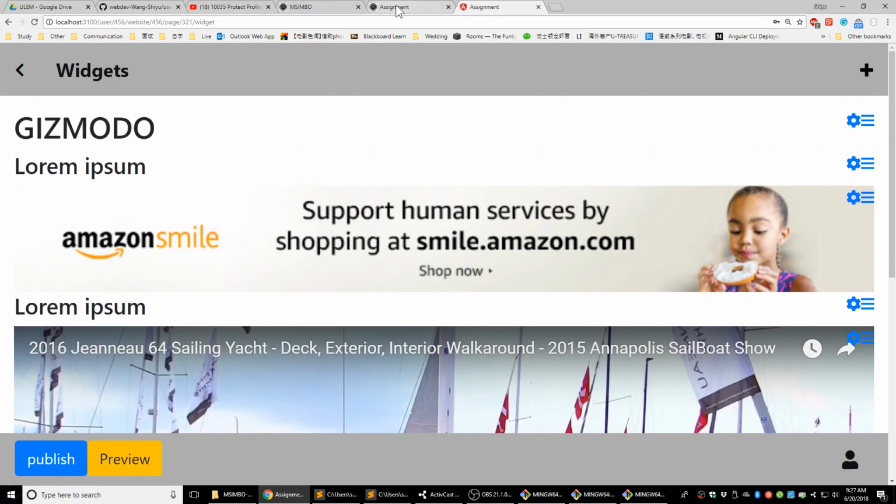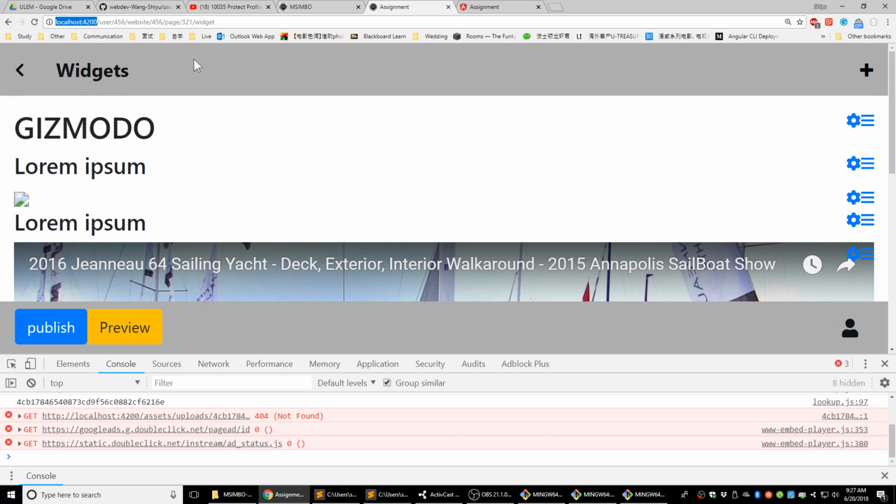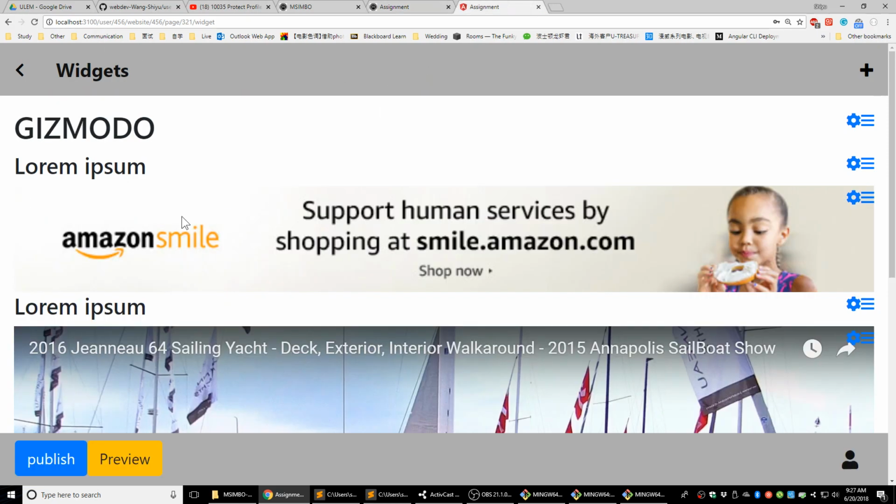So if your image is not working on localhost 4200, don't worry about that. It's supposed to work online in production mode. It will work on your localhost 3100, and when you update your pages on Heroku, the image will be right there. All right.